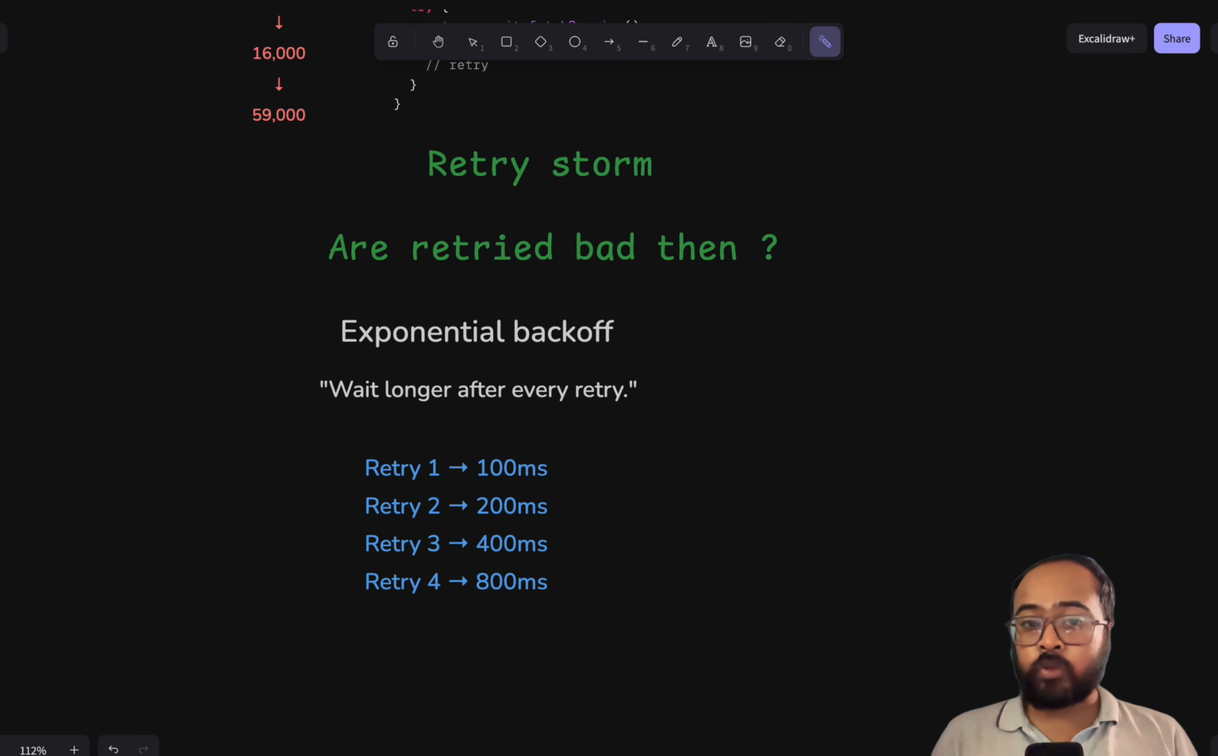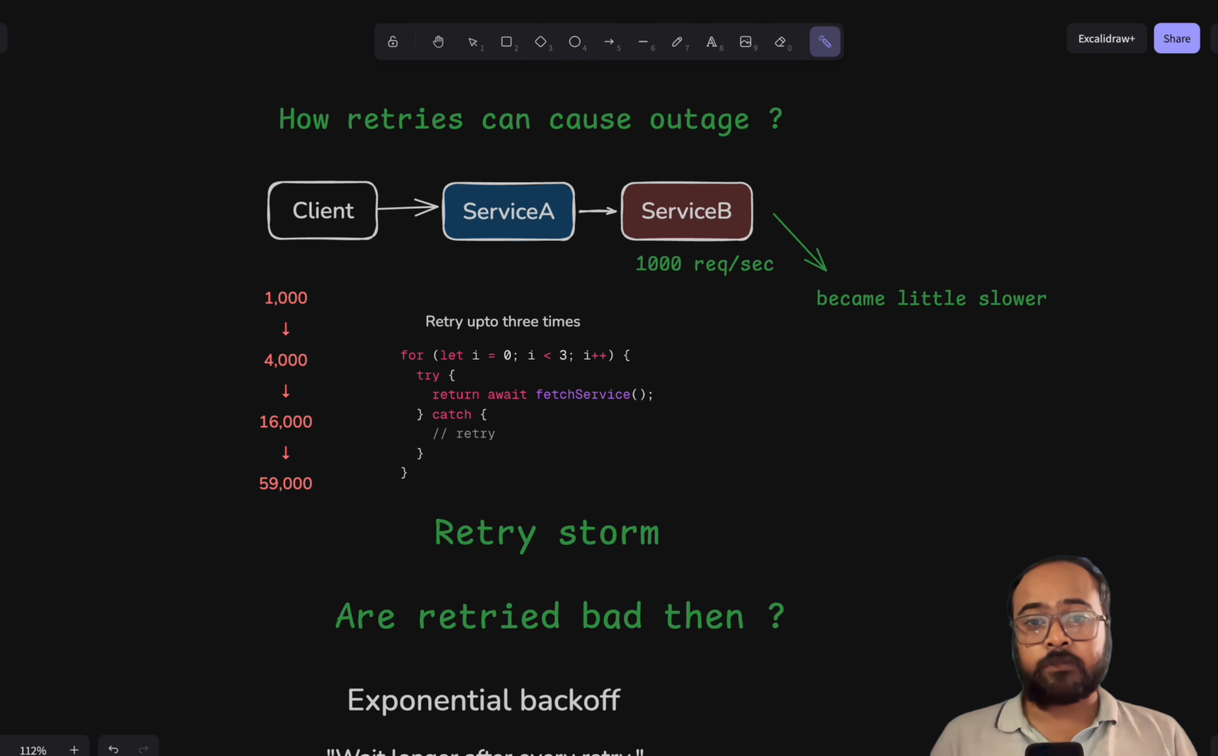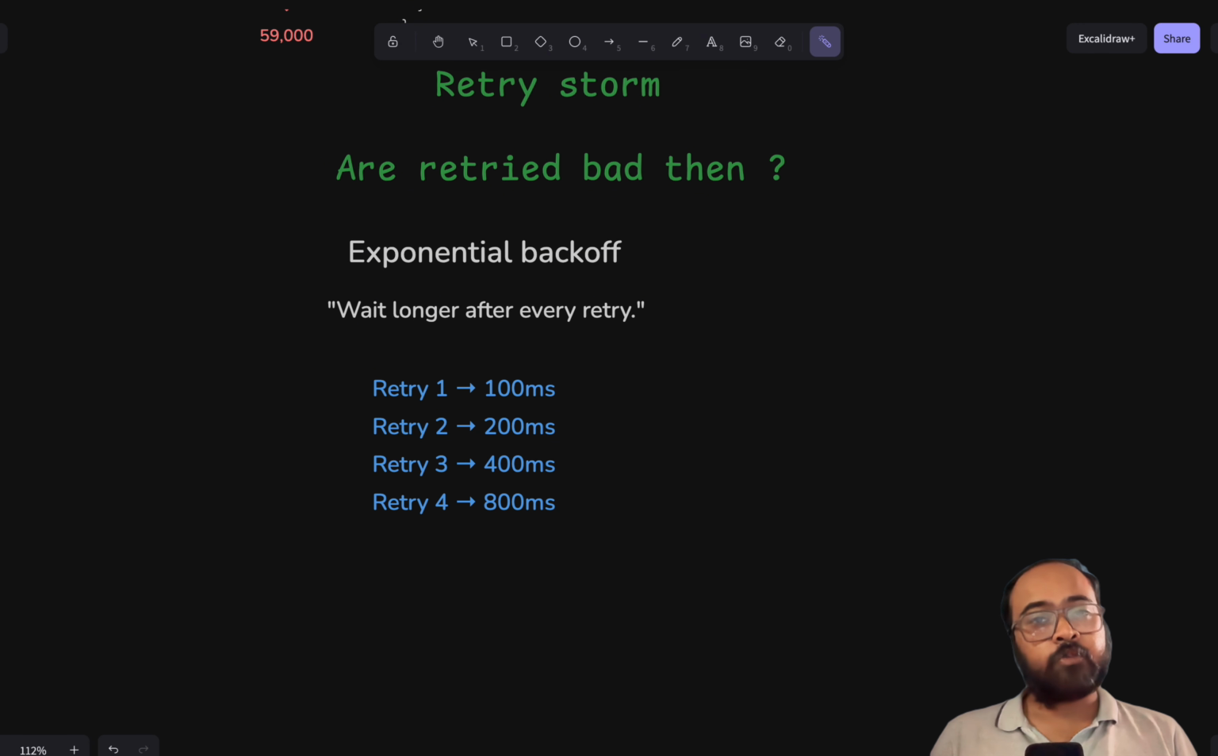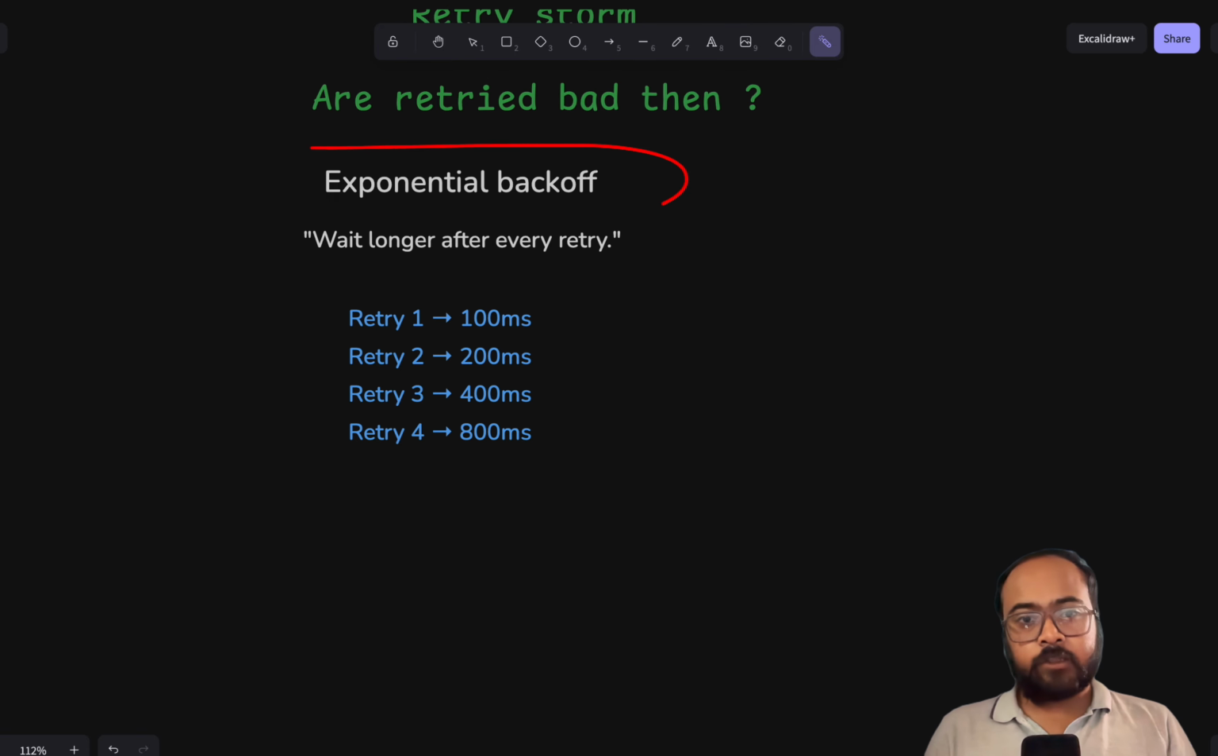This way we are waiting longer after every retry, and we are giving breathing space to the service that is already struggling. Service B is already struggling, and we are giving it more time to recover before we attempt a retry once again. This is known as exponential backoff. So instead of retrying blindly, you wait longer after each retry. So we have this exponential backoff now.